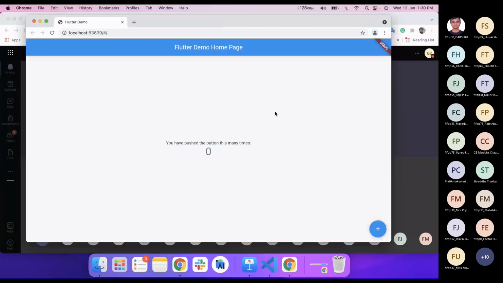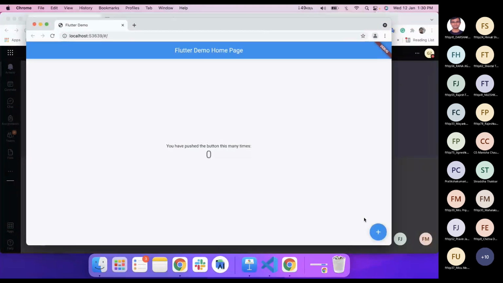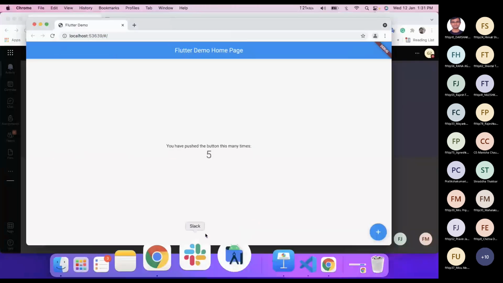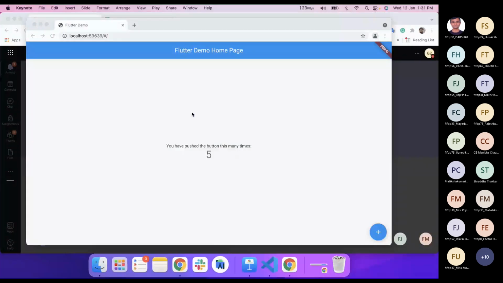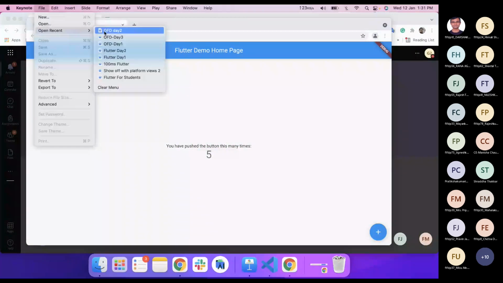So yes, this is our output. A simple calculator application, and I think we are familiar with this, how the calculator application works and how everything is there. Now we are going to see the layout widgets, and for that I will open my presentation. A simple presentation, I hope I'm not boring you with it. Open recent, day 2. Yes, so let me present it.